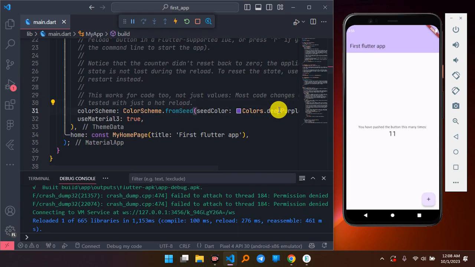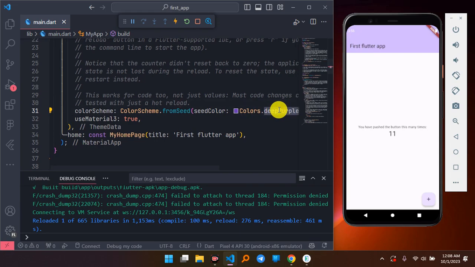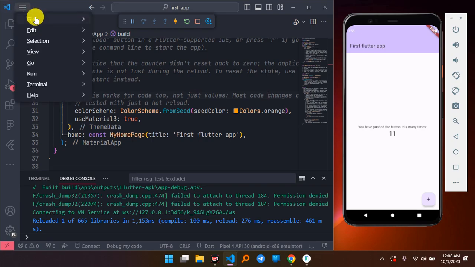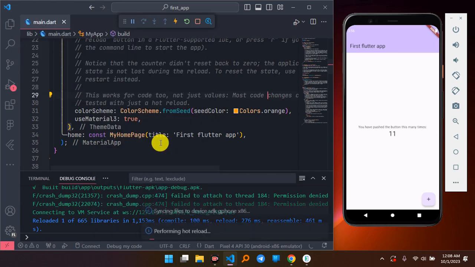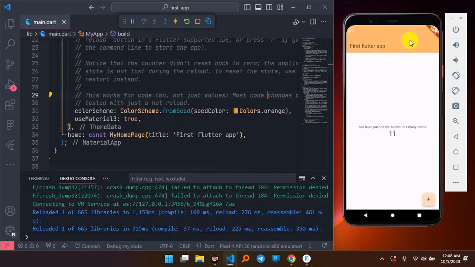Now this color, I can just change this to orange. And when you press Ctrl S, or you go to file and click on save, I have to click on save, it will automatically hot reload, and then you see that the color changes to orange. That is one thing about Flutter. It is very fast, so you can work and then see your changes.